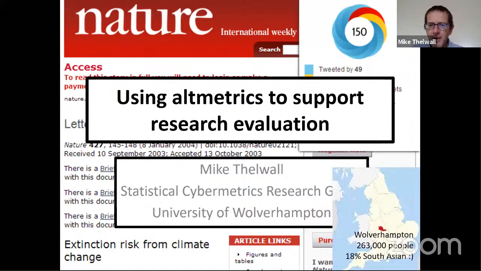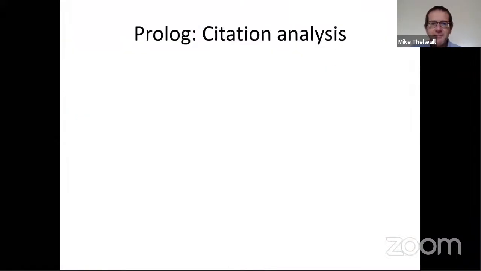So I'll just say a little bit about Wolverhampton, where my university is. It's in the UK, in the middle of the UK. It's a small city, 263,000 people, 18% South Asian. So we're a very lucky city in England. I thought I would give a little bit of background first about citation analysis before introducing altmetrics.